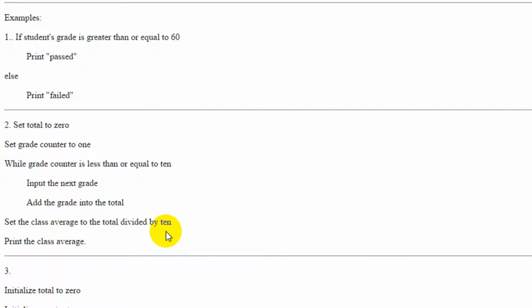So now my problem statement is I want to calculate the class average. How do I calculate it? First calculate how many students you have. Then you will calculate all their scores, add all their scores and divide it by the number of students. That will give you the class average.